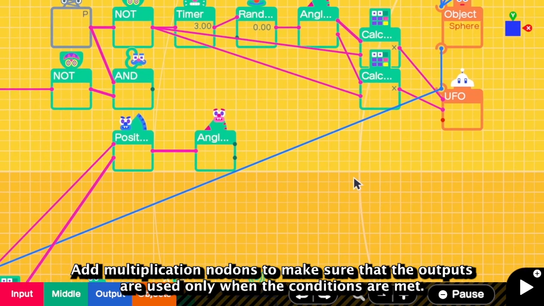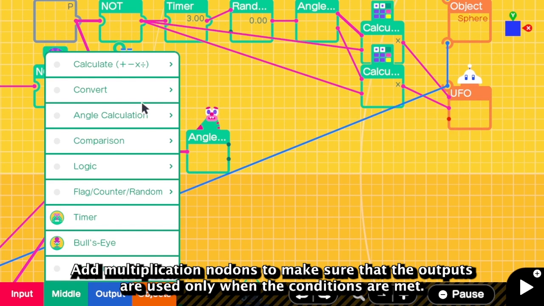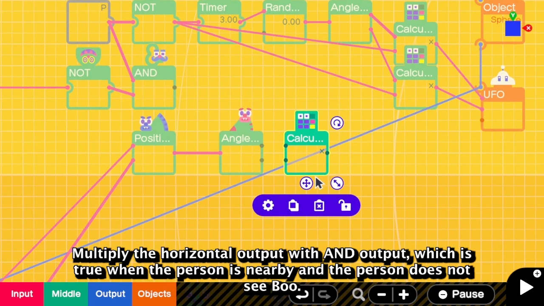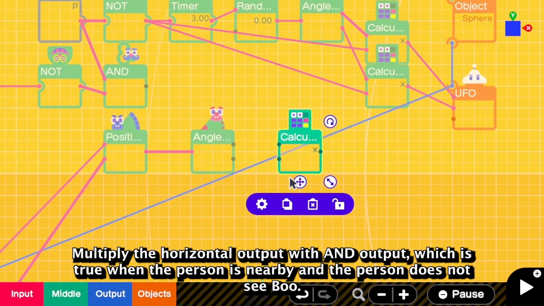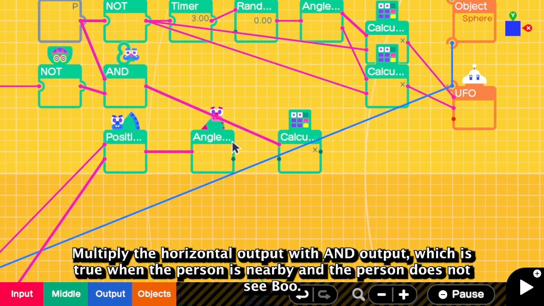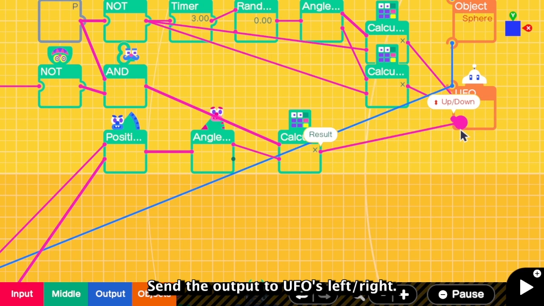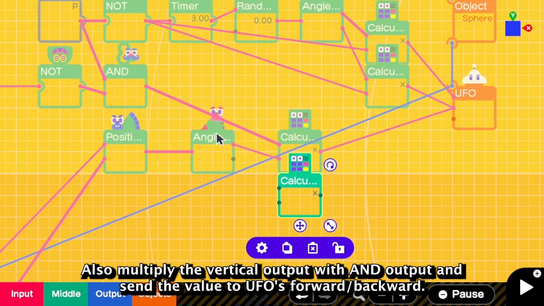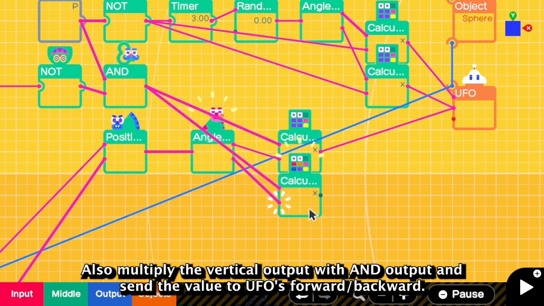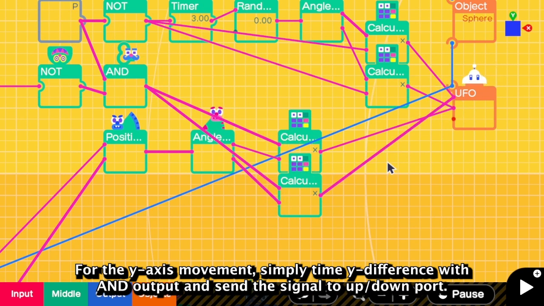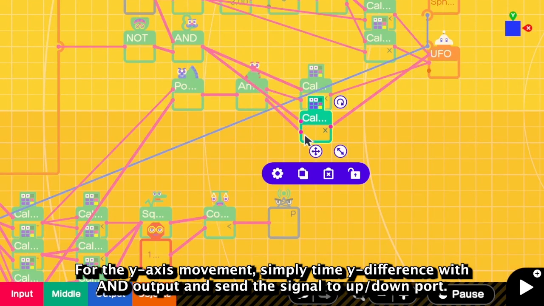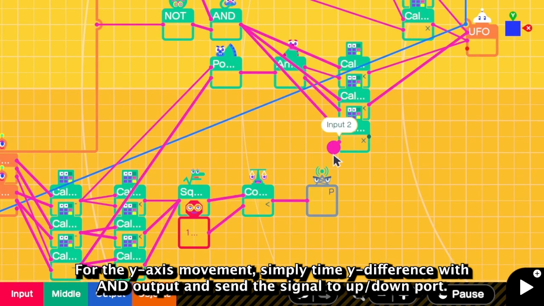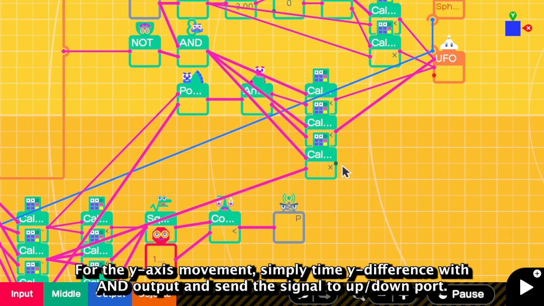Add multiplication nodons to make sure that these outputs are used only when the conditions are met. Multiply the horizontal output with an output, which is true only when the person is nearby and the person does not see Boo. Send the output to UFO's left-right. Also multiply the vertical output with the AND output and send the value to UFO's forward-backward. For the y-axis movement, simply multiply y difference with the AND output and send the signal to the up-down port.